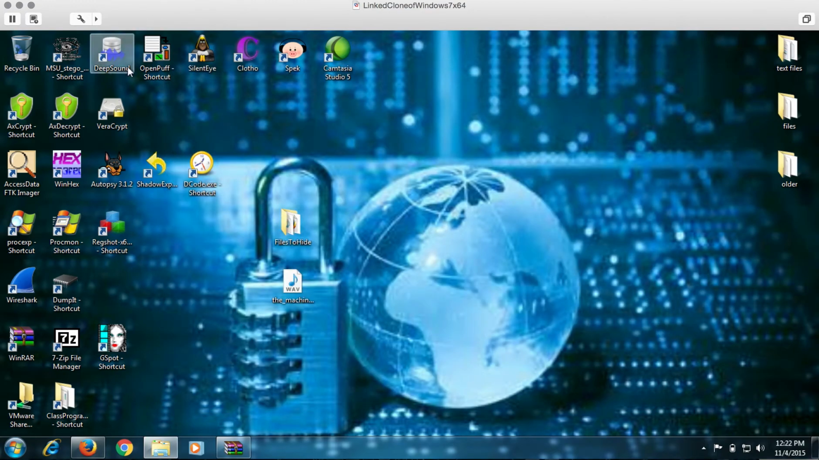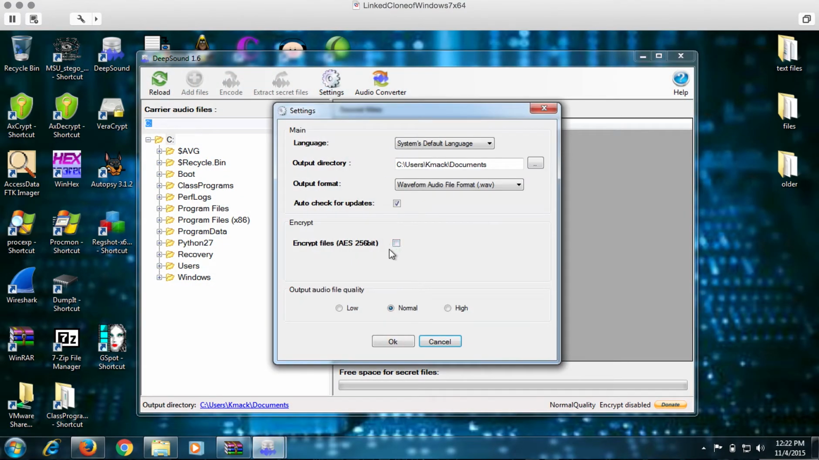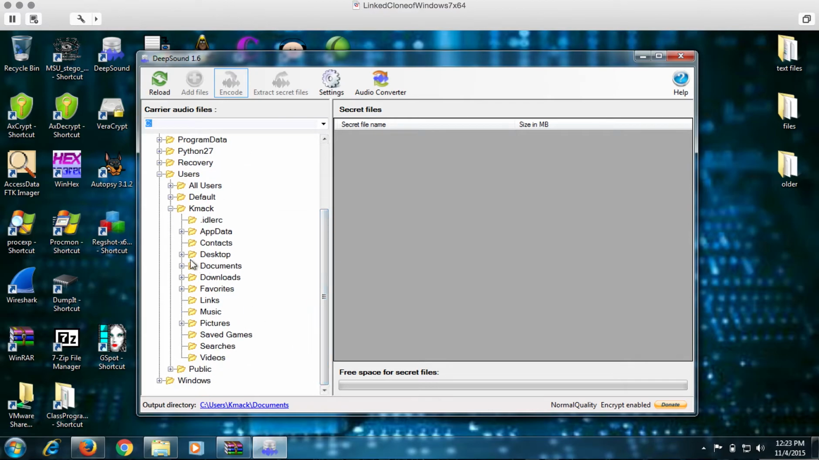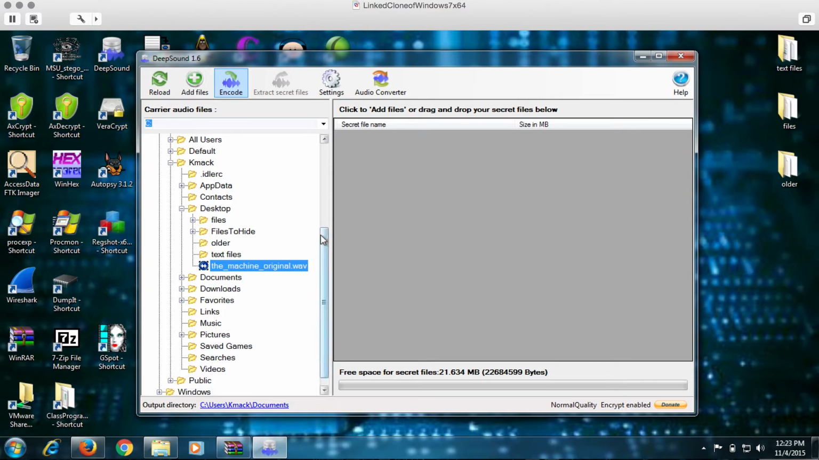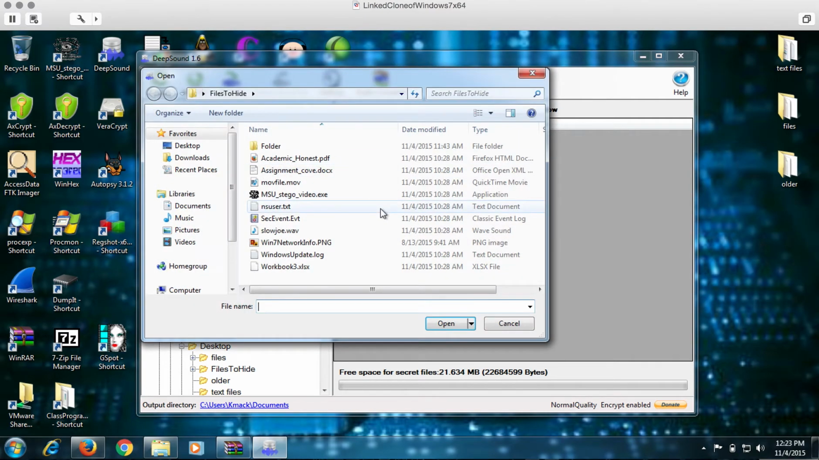So let's begin. First thing we do is run DeepSound, and we're going to go to Settings. Choose Encrypt, and we will put in a password, and we're going to leave the default settings right here. The next thing, as you can see, Add Files and Encode are not available. You have to select the file that you're going to hide the data in, and in this case it's the WAV file we just played. So let's select that, and now as you can see, Add Files and Encode are available, so let's go ahead and add the files.